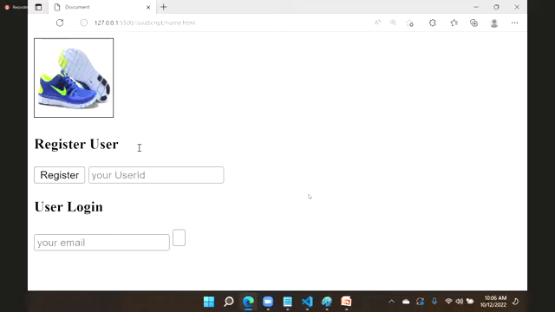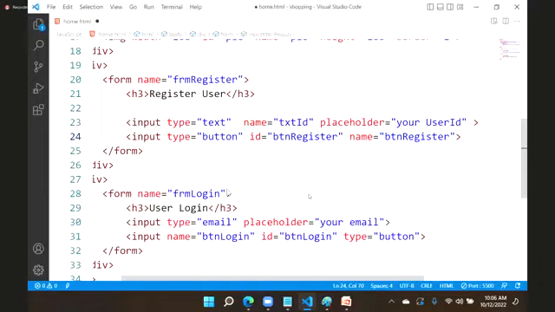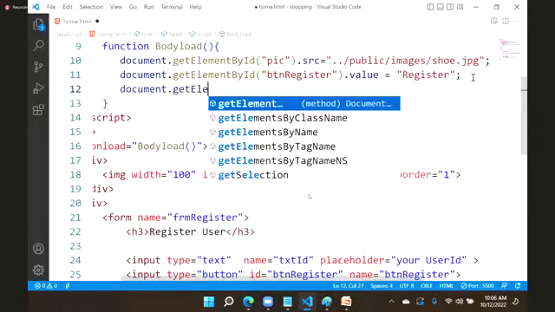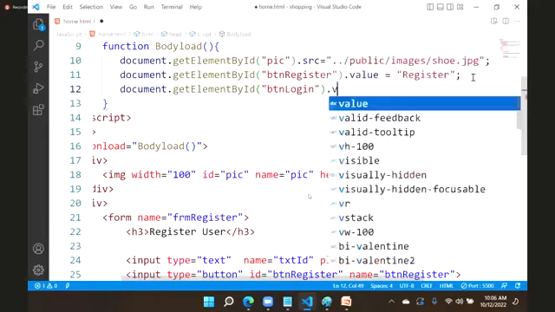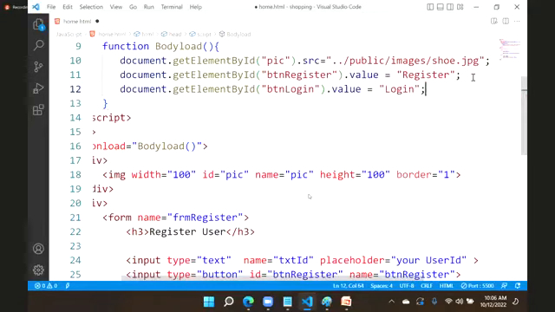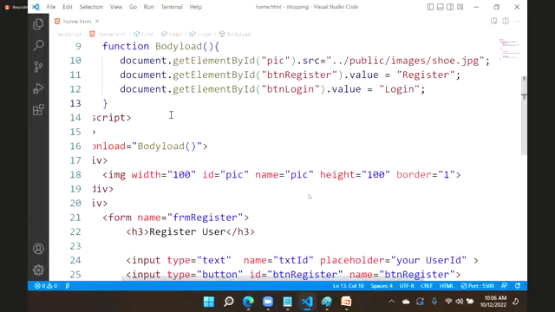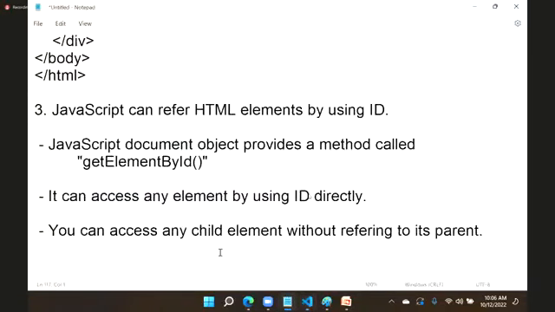Even if I change the position, it doesn't matter. Now you can just access by using ID. Document getElementById. So btnlogin, login dot value is equal to login. Then you can see it is going to display that here. This is simply how it is going to manage. So this is the ID selector, how you can define and access using ID.